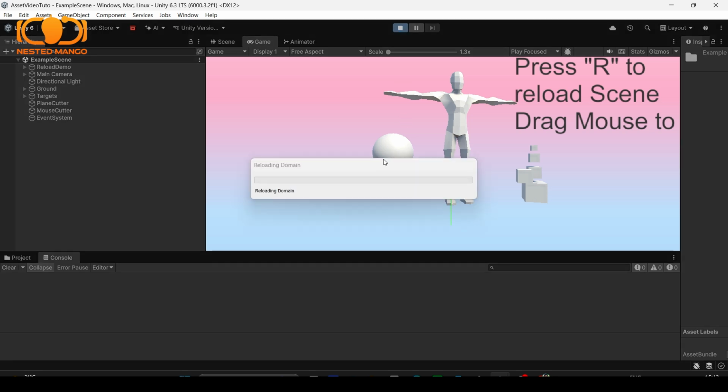You have also seen the video. Basically, on the press of R, everything will reset, but before that we have to just play and slice the meshes.